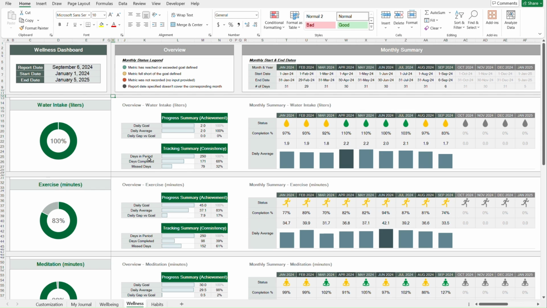Next, you have a couple of summary tables. The first one simply represents your daily goal, daily average, and daily gap against your goal in a graphical, numerical, and percentage way. The second one displays a consistency view because it displays the total days in the period, the total days you actually met the goal, and the days that you missed the goal. It also has the same 3 columns as the previous one.